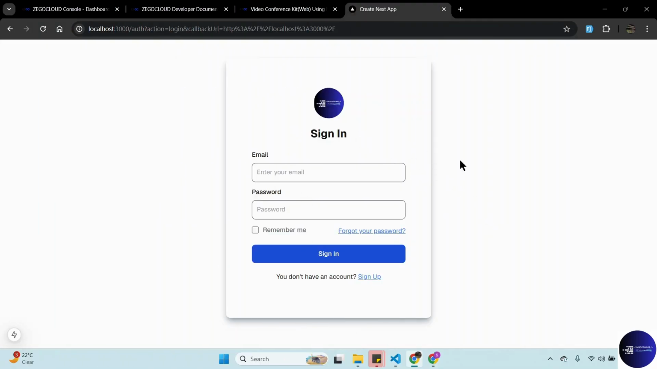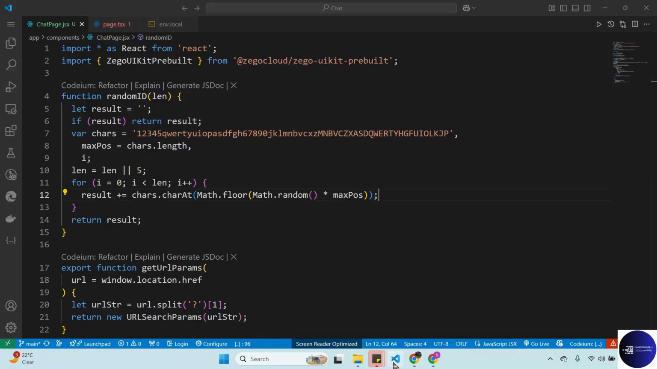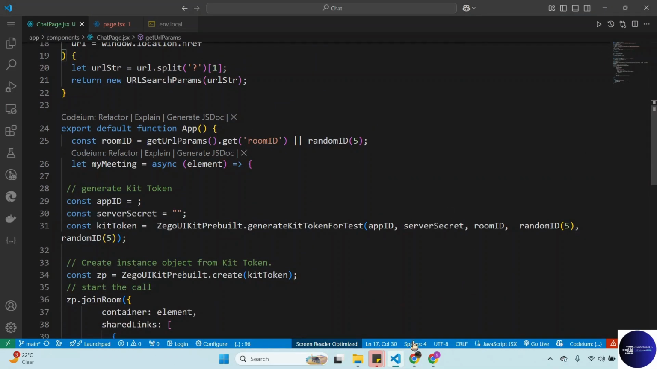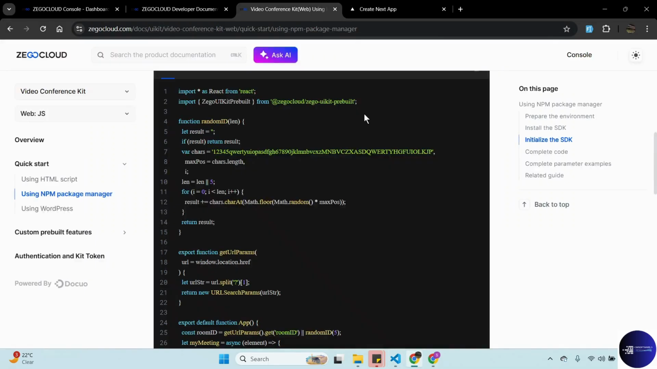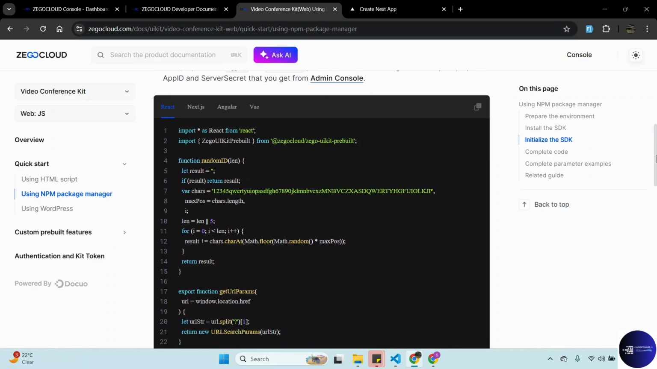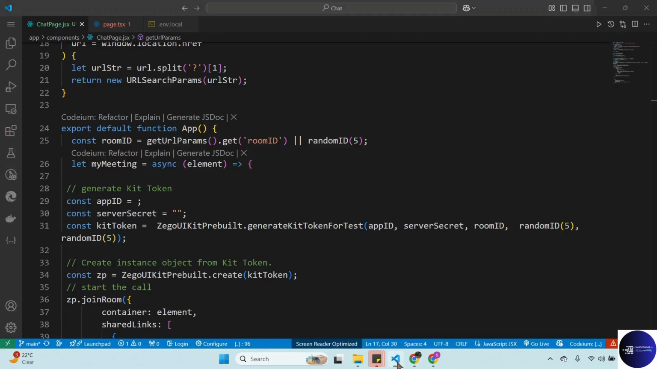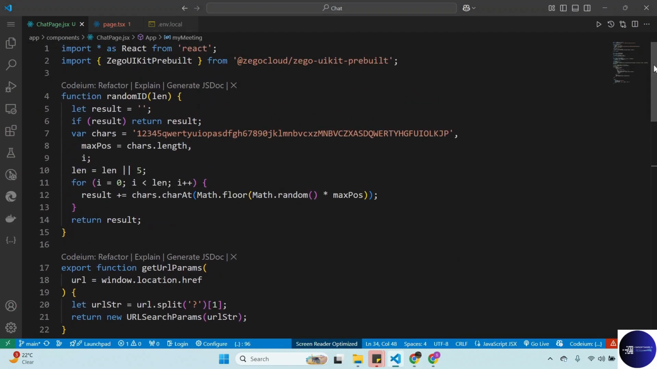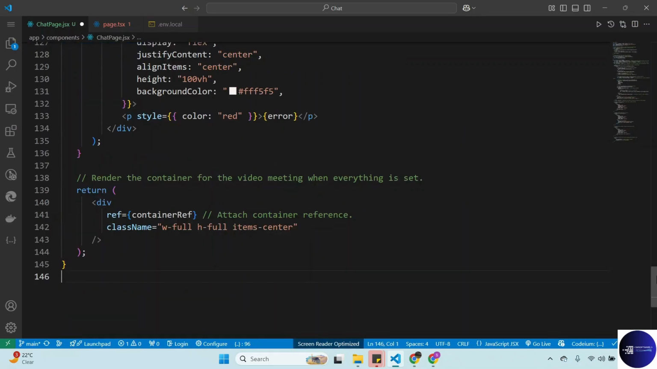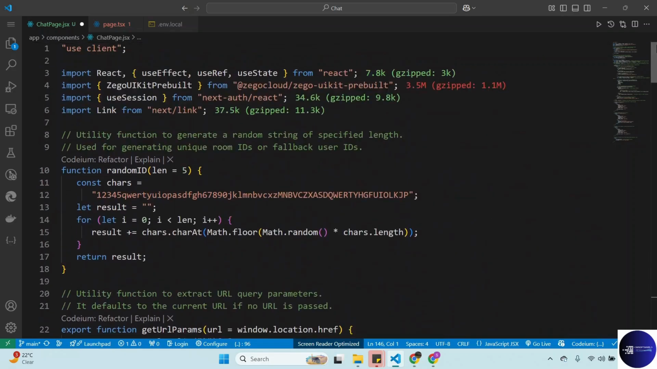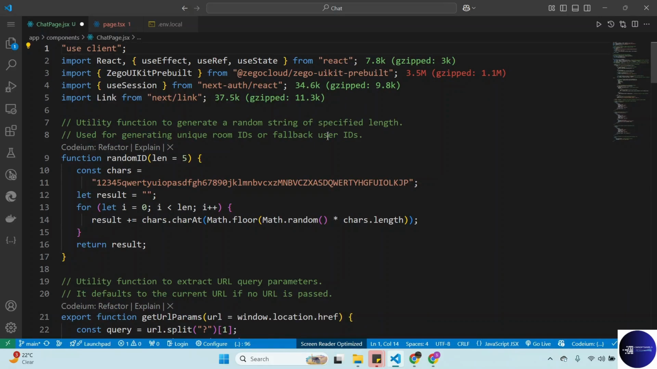They're asking us to log in, but before logging in, I want to show you that this is the one we copied. This is the template we got from ZEGOCLOUD, and I want to do some modification. I would have copied this one, but I would like to use this one. It's a bit clearer. I made some modifications to this template, and it's not that complicated, and I also have a comment which is completely clear for you to see.